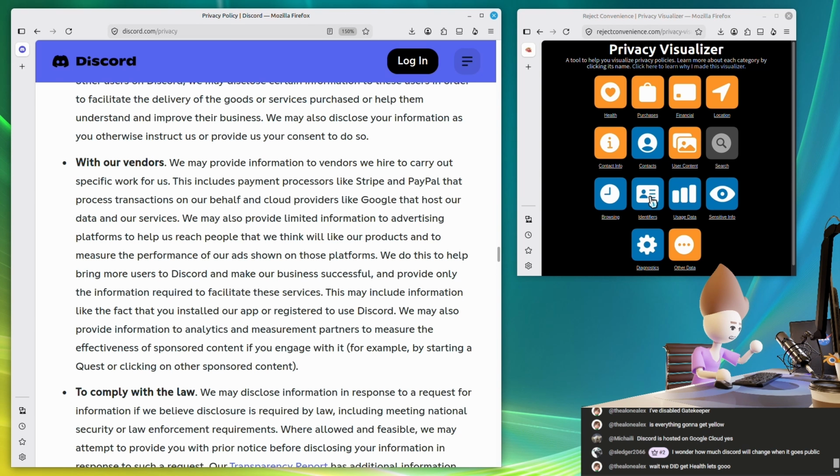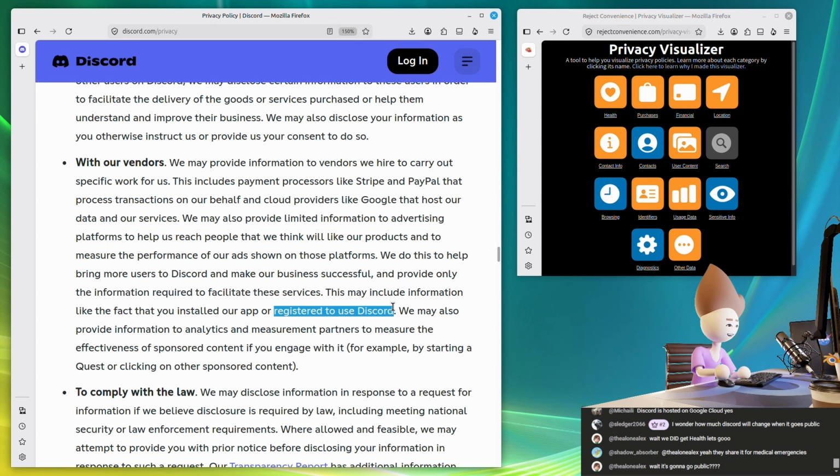So we definitely are going to count that as identifiers and usage data, because the fact that you have the app installed is information related to your usage of the service, and then registered for an account would imply that they could identify you specifically. We may also provide information to analytics and measurement partners to measure the effectiveness of sponsored content if you engage with it. For example, by starting a quest or clicking on other sponsored content. Again, that counts as usage data.